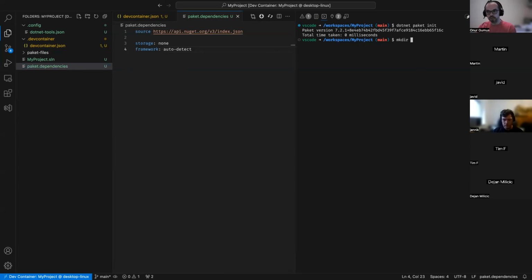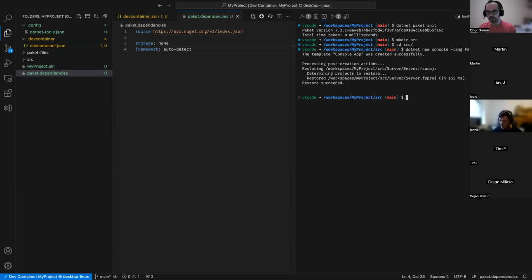The next thing I'm going to do is create a src folder. This is what I like. Okay, and I'm going to create a new console application in F#, and I'll call it server. So notice this -o switch is the output. It means that I'll create a folder with a project. Okay. And yeah, I just move out here, and I will add this project to my solution.